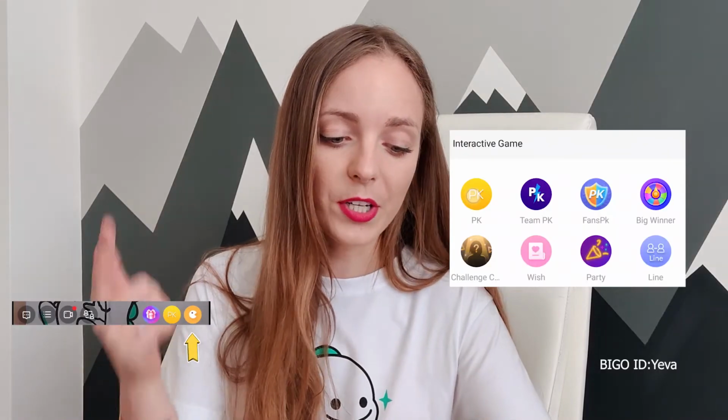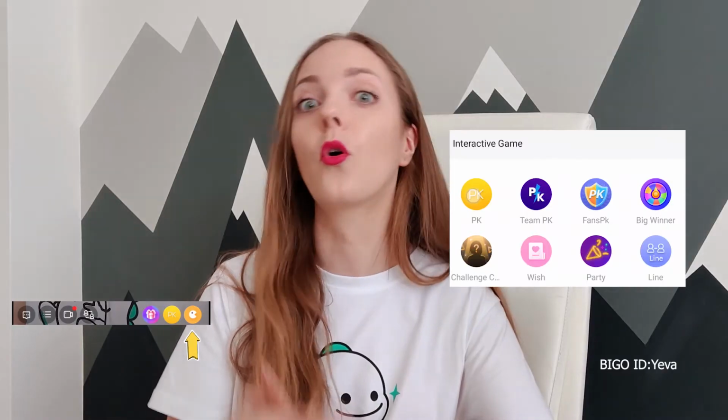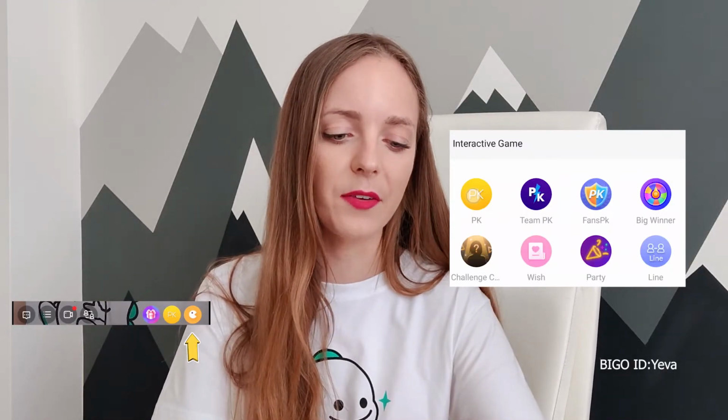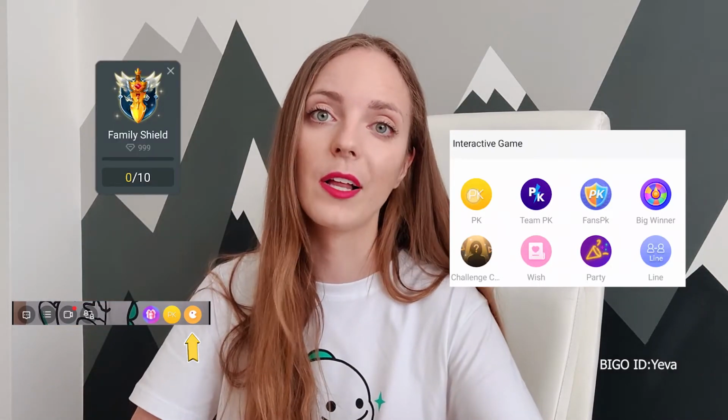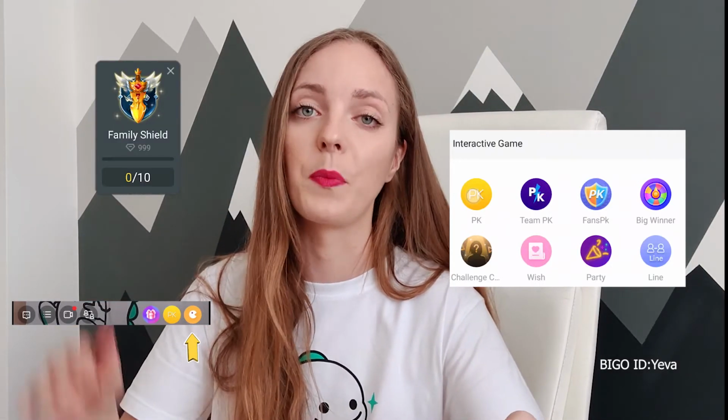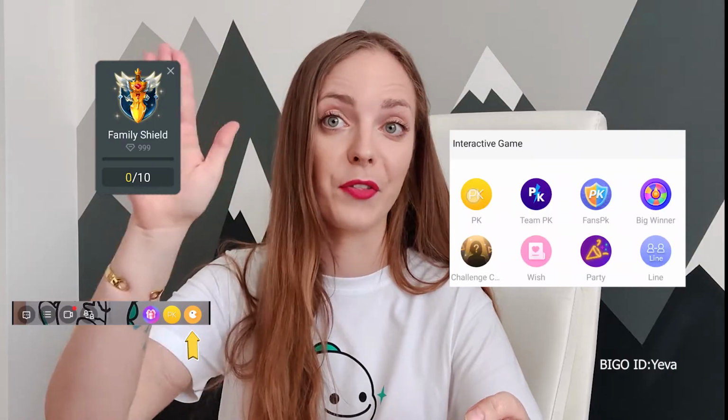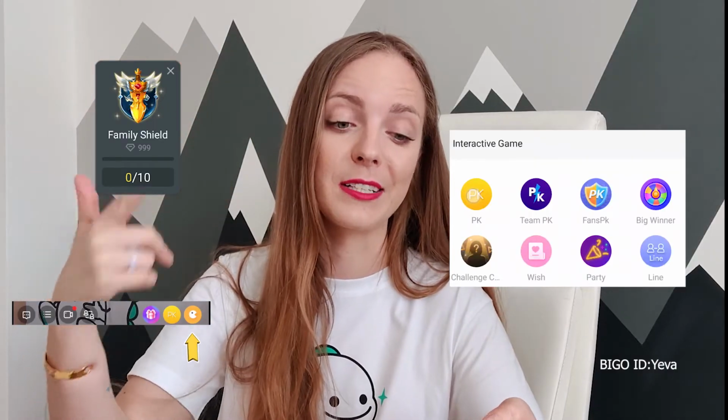Now you can set the wish, so you can choose a goal for the gift that you want to receive, and then your audience sees that goal and they can help you reach it. So let's say you choose 10 shields, people can send you 10 shields and they can see on the screen how many shields you still need.